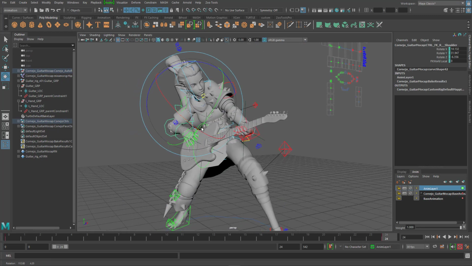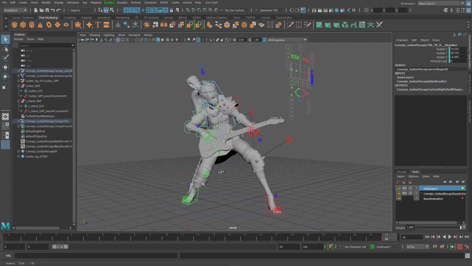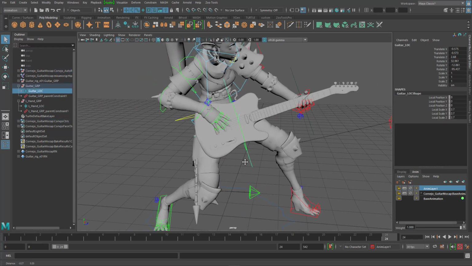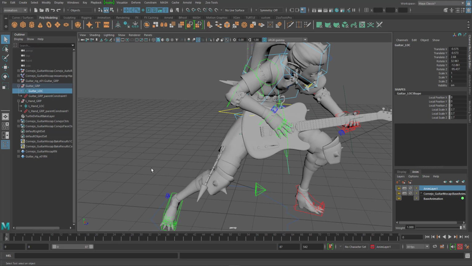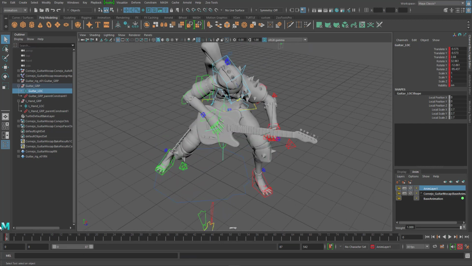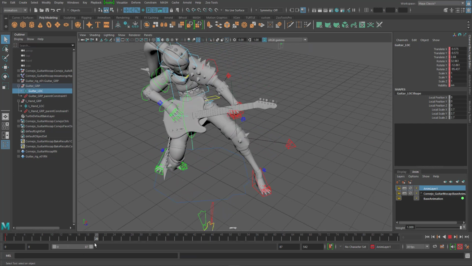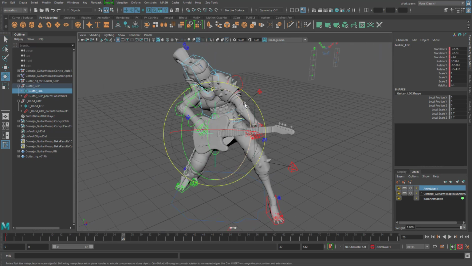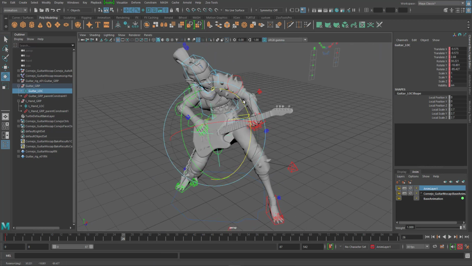And then going back into the fixing the hyperextension, now that we have the controller for the guitar, you can come in here and say frame 0, set a keyframe, looks good. Frame, say 26, it's hyperextending, so I'm going to move the guitar up.